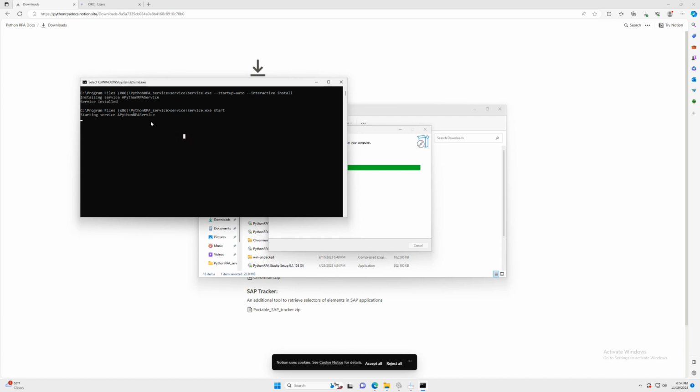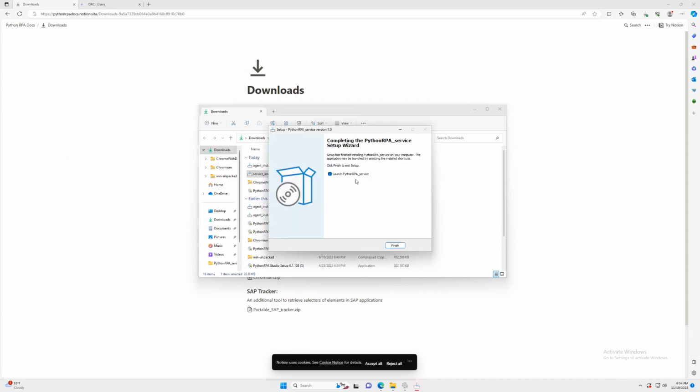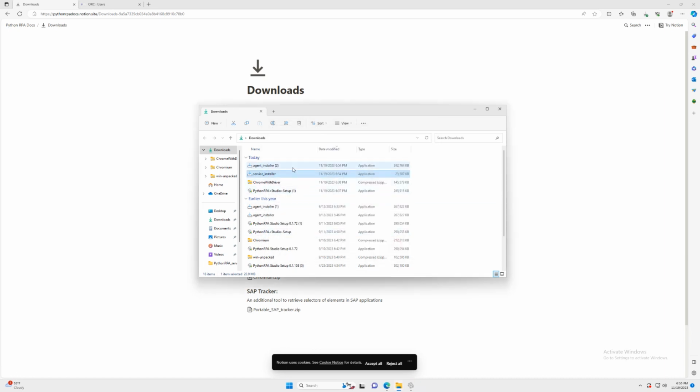Good. The Windows service has been installed successfully. Click on OK and click finish. Now let's install the agent.